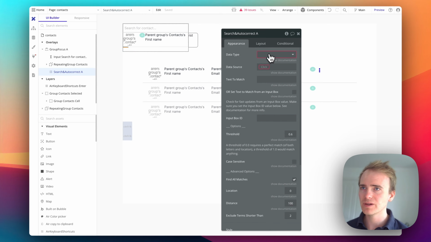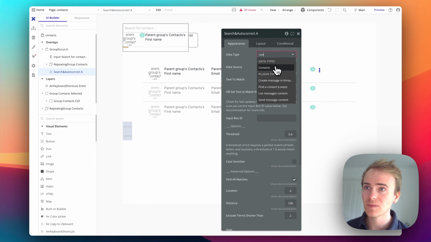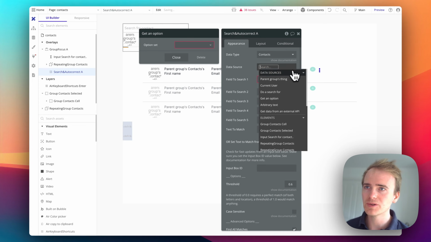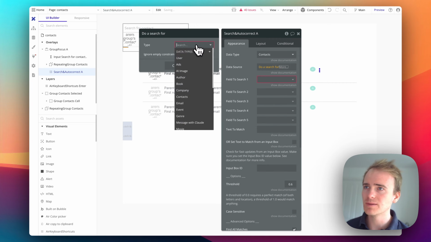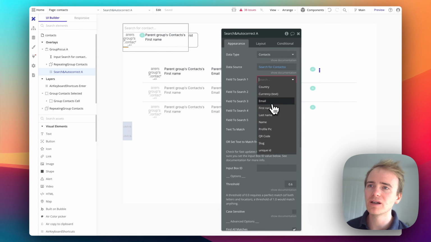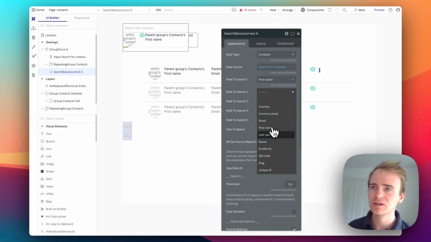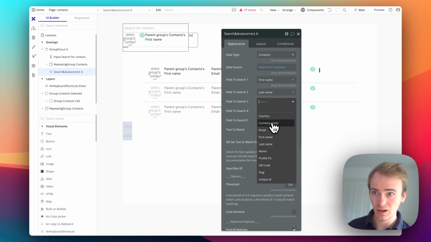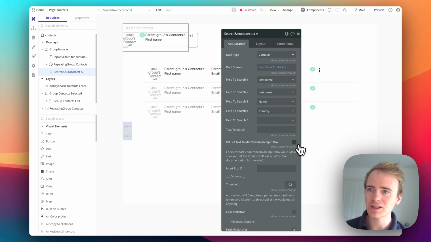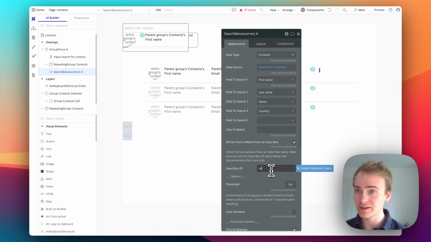So the data type it's going to search through is contacts. And then the data source is going to be, not that one, not an option set. I'm just going to search all the contacts in my database. And then the fields to search. I can now choose from any text field here. So I'm actually going to go for first name, last name. I think that's a full name field. And also I could go for country. And then the text to match, I want to say focus in on an input. And that input is the one that I've given the ID attribute of search.